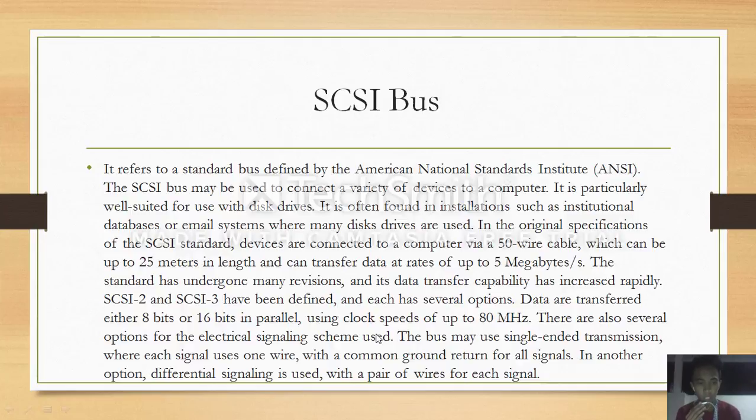SCSI-2 and SCSI-3 have been defined and each has several options. Data are transferred either 8 bits or 16 bits in parallel using clock speeds of up to 80 MHz. There are also several options for the electrical signaling scheme used. The bus may use single-ended transmission, where each signal uses one wire with a common ground return for all signals. In another option, differential signaling is used with a pair of wires for each signal.